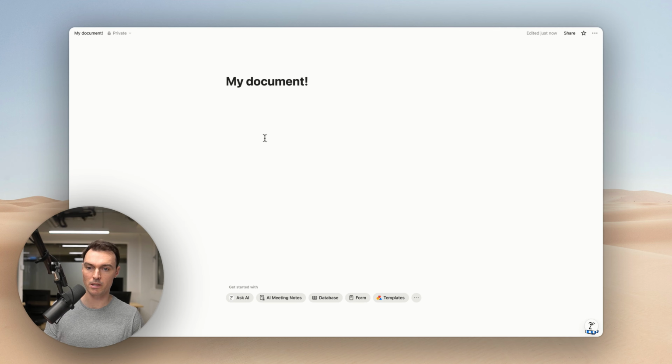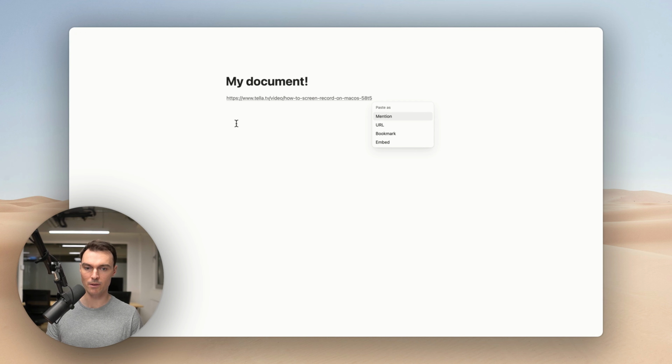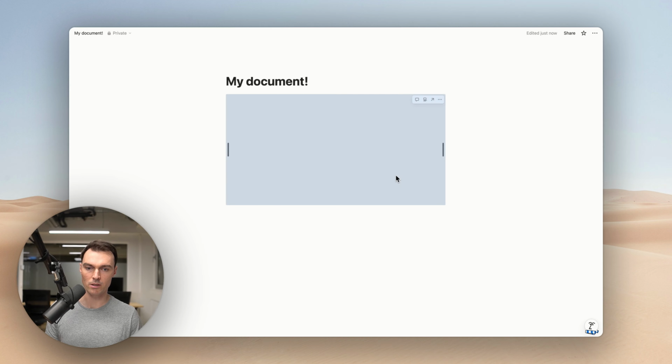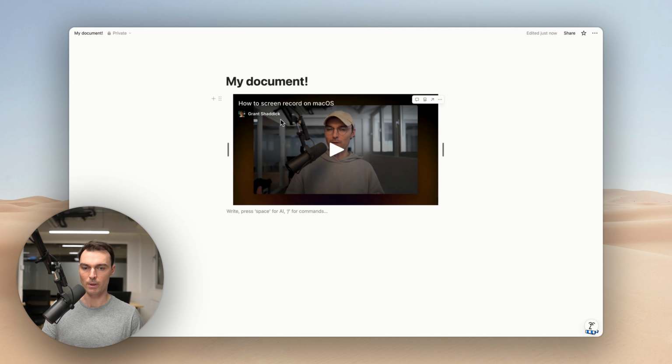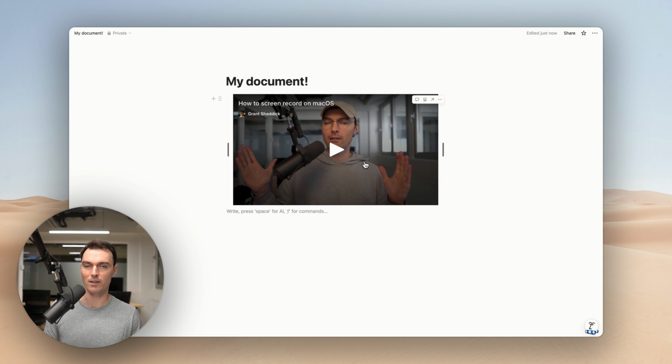A good example of this is Notion, so let me show you what that looks like. Here in Notion, I've got a document, and now I can just paste in that link that we copied, select the embed option, wait a second or so, and now we get this nice video player embedded inline inside of my document.